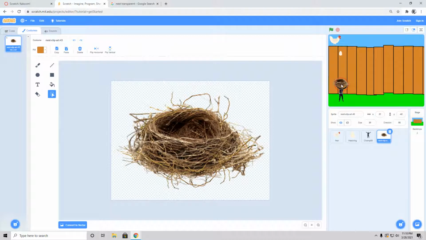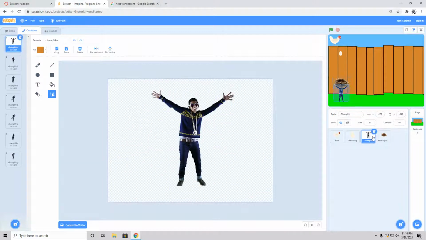I'm going to get it close to where I want. Something like that, and then we'll go from there. Okay, so what we're going to do is we want to be able to control Champ with the mouse and the nest with the mouse also. So let's go to Champ.